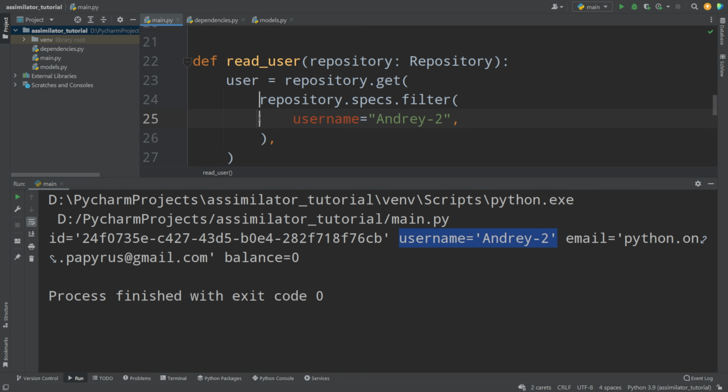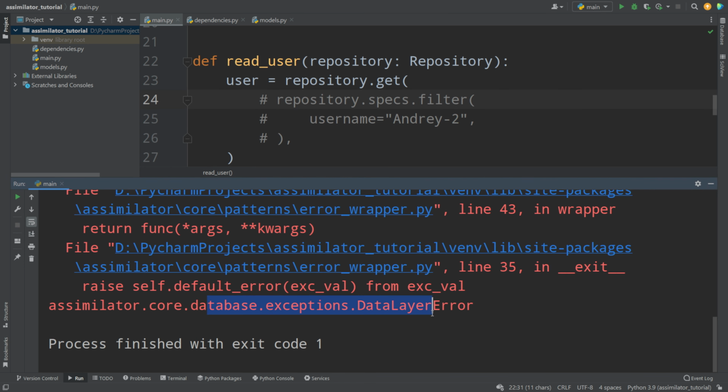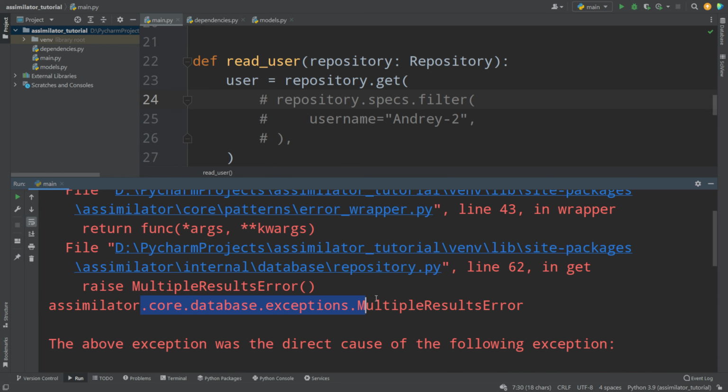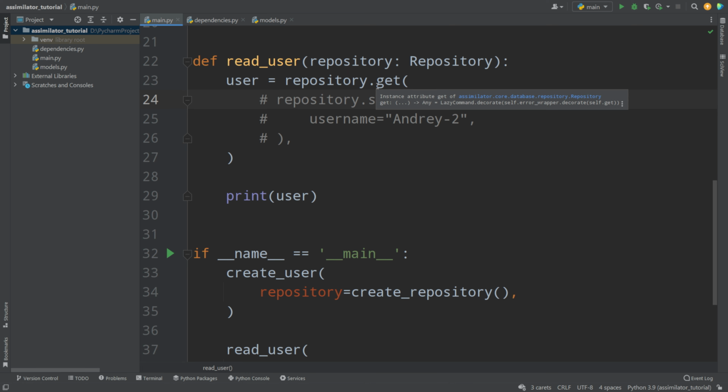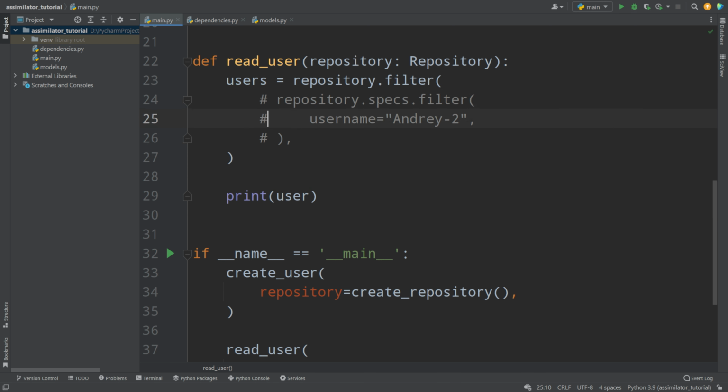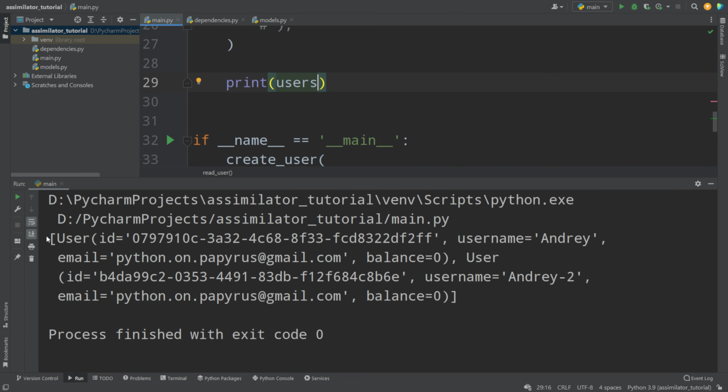But if I remove my specification, then I'm going to see an error called data layer error. And that error basically says that we have multiple results error. Get should only return one result. If you have multiple results in your repository, then use filter. And if I use filter, it's going to be users, because I return multiple users. So let's do it like that. And you're going to see that we have a list of users. So the first user is Andre, the second user is Andre 2.